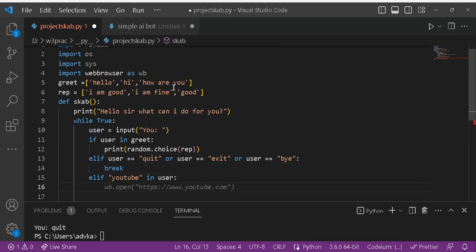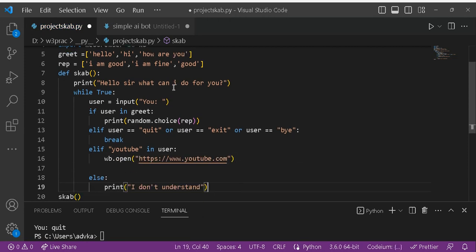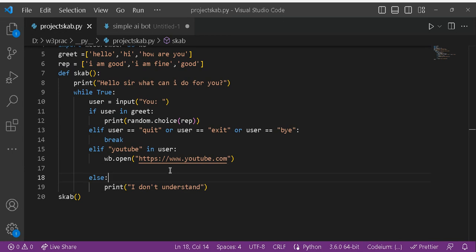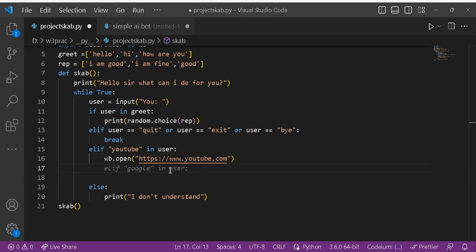If you write YouTube, then this. So save it, and then we will try to run it. Let's see if our program is running or not. We will write, for example, YouTube, and let's see. Oh yes, it's working. I don't know if you can see it or not, but for me it is working very well. So you know that you can add as many commands and statements as you want.